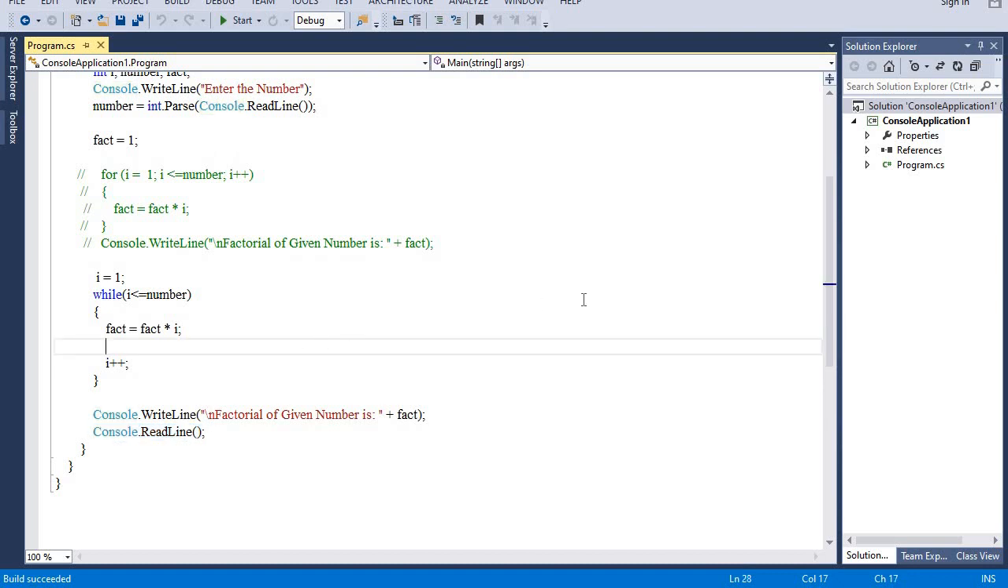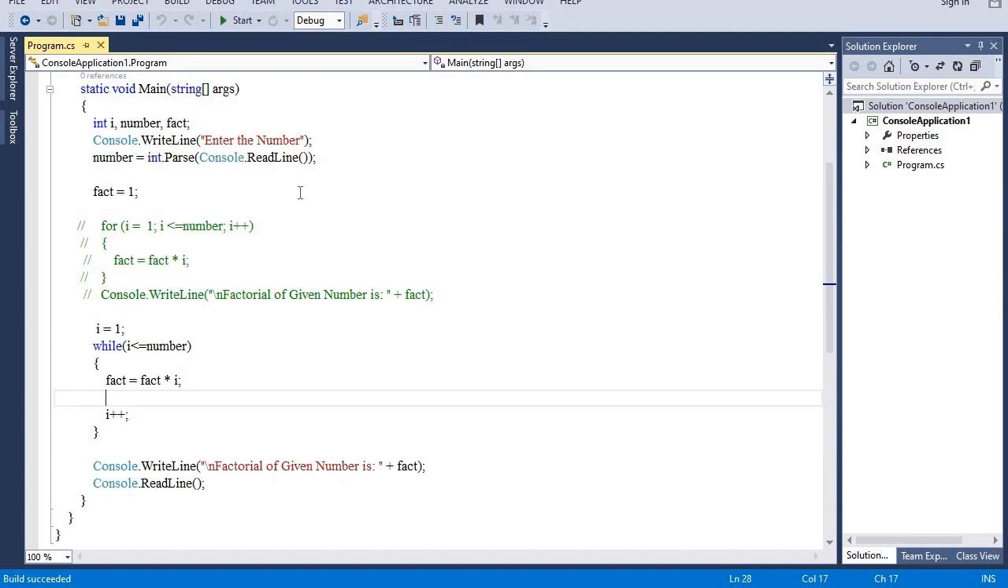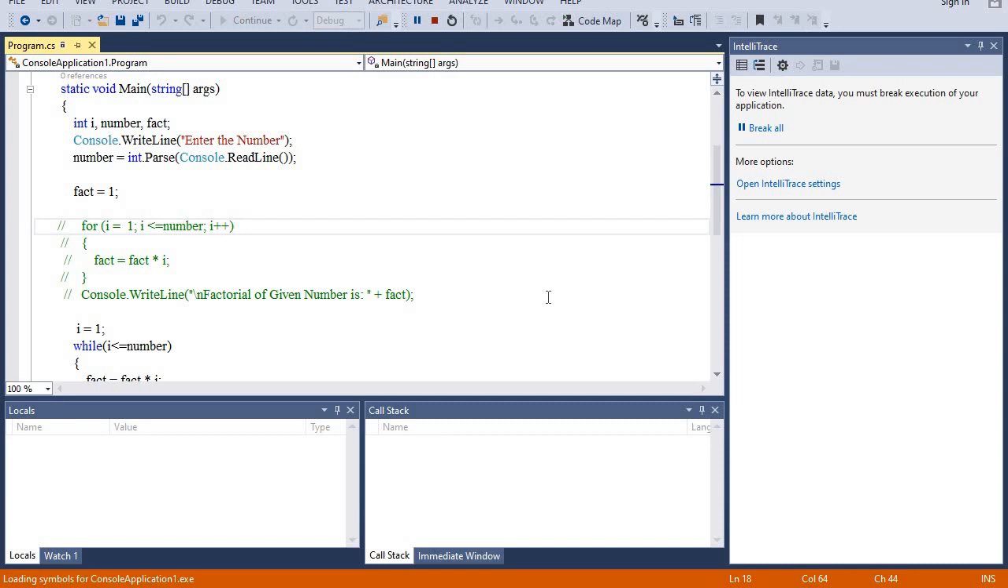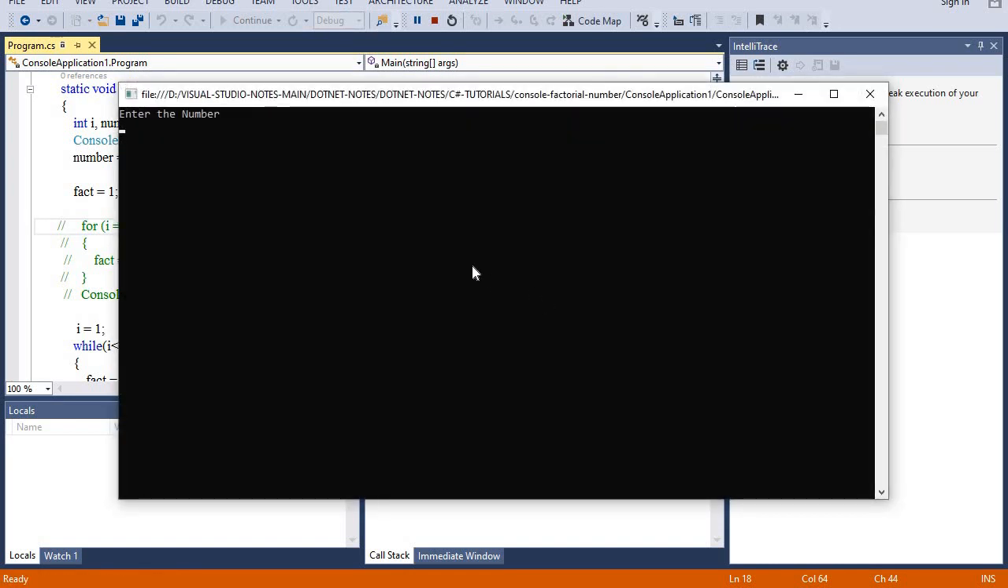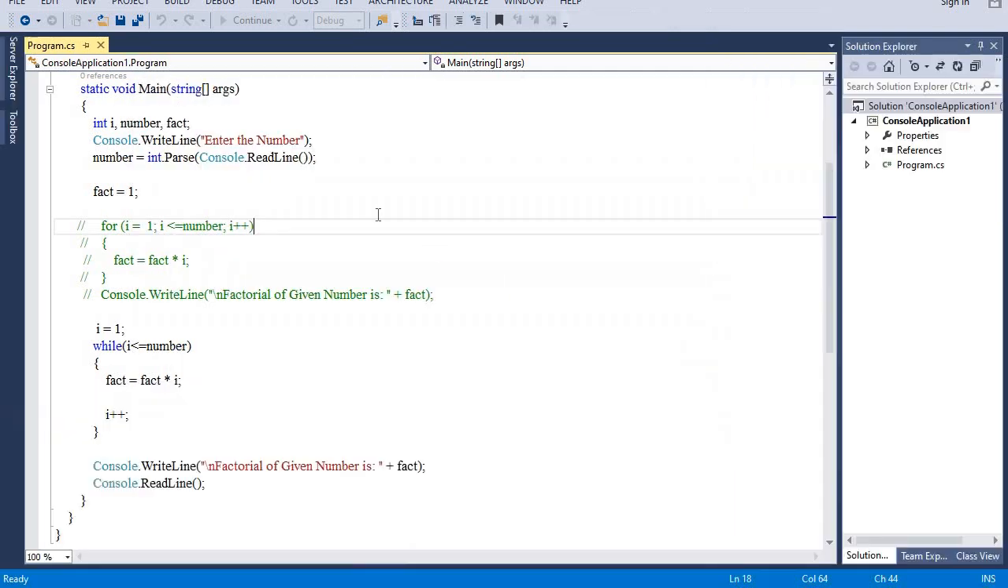That means it is free of all compatibility issues, and the Common Language Runtime does not find any errors. That means it is error-free code. Now let us give a start. It is asking for the number for which you want to calculate the factorial. Let's give it as 5, and we get exactly 120. This is how the factorial of a number is calculated.